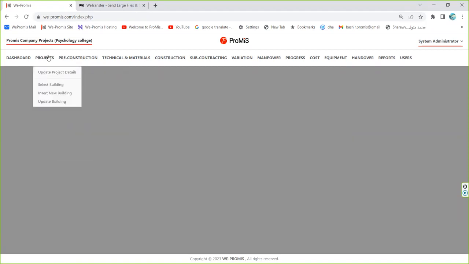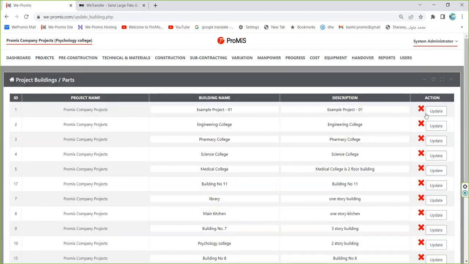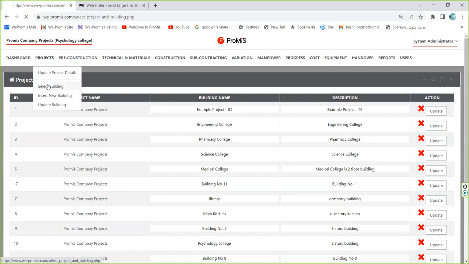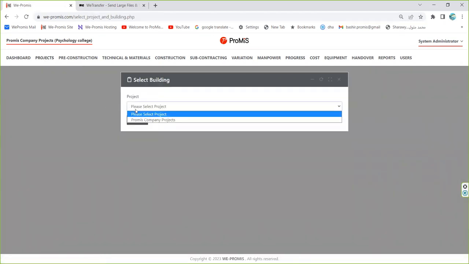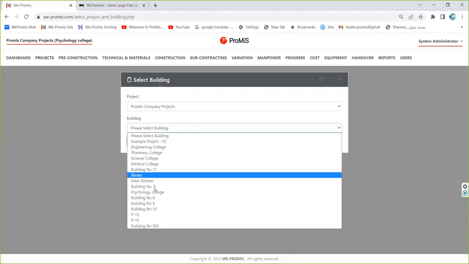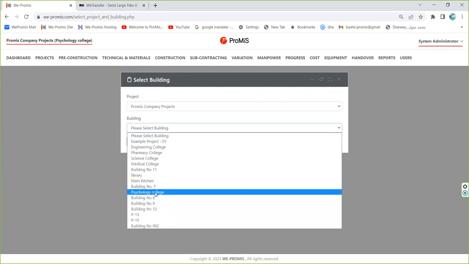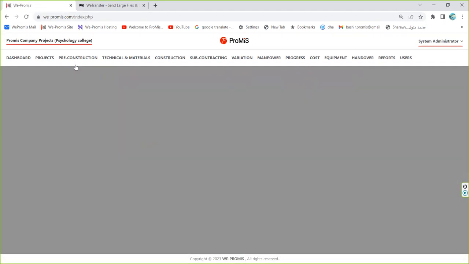Well, in the beginning, we can insert extra buildings if we like, and we can update the buildings that we have by deleting one of them or by updating the data. And then again, we select the building that we work with. So it's already selected, the Psychology College.